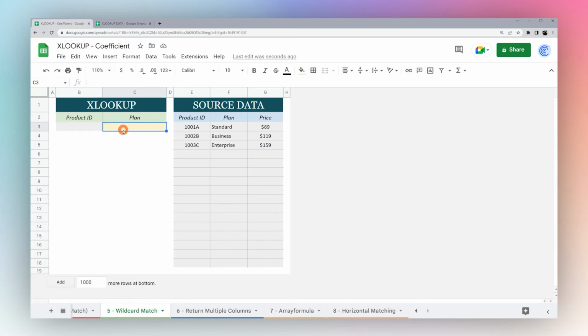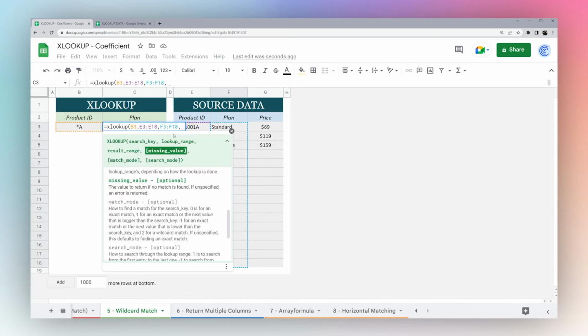We'll go to our next one. Let's say we want to be able to search part of a text string. If we know something ends with A, we can do asterisk A. If you've used Google Sheets or Excel very much, you know that stands for a wildcard, which means match anything before that. Or if you did the asterisk afterwards, it would match A and then anything after. So if we're going to do a wildcard and then A, because we want to match something ending in A, we'll do XLOOKUP, grab our search key, our lookup range, our result range. We're going to skip our missing value.